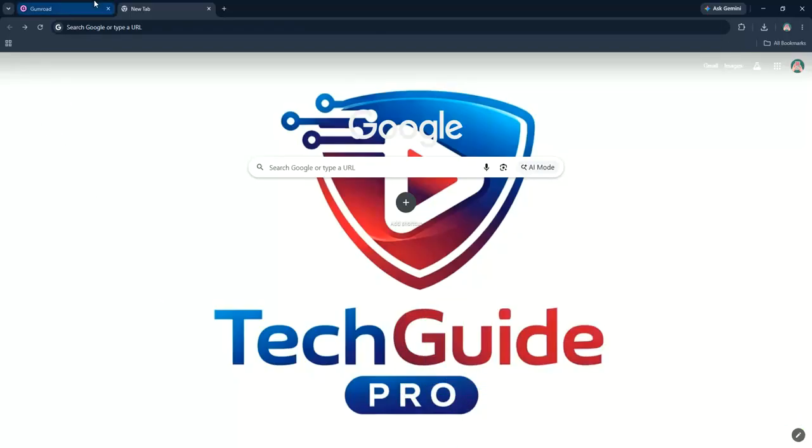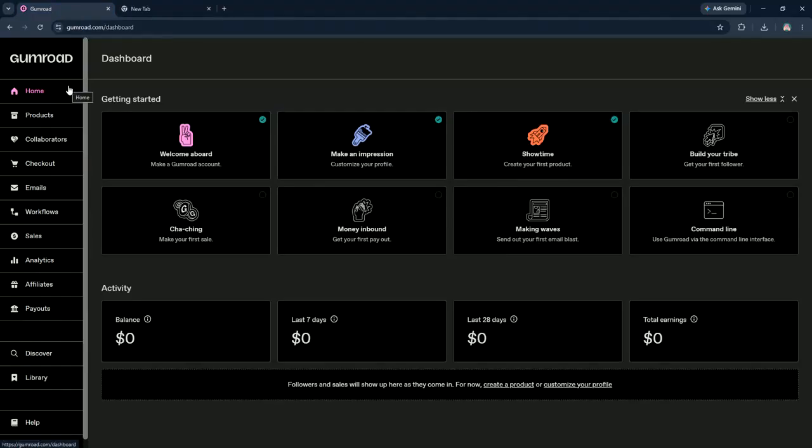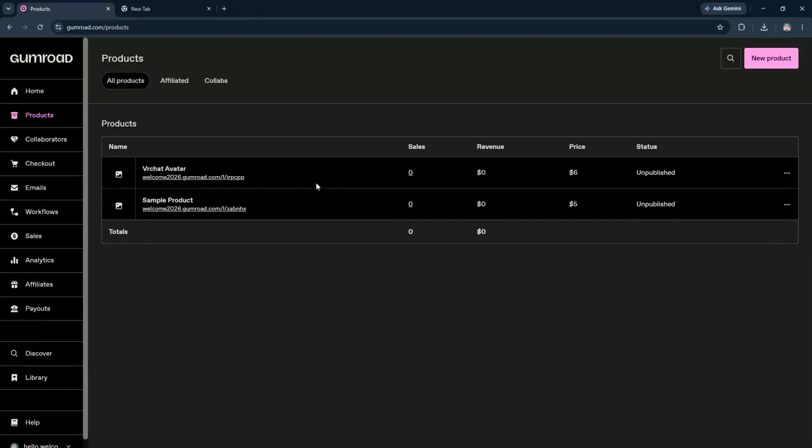First, go to the Gumroad website and sign up if you haven't already. Once you're logged in, you'll find yourself on the dashboard. To start, click on the Products tab on the left-hand side. This is where you can add a new product.